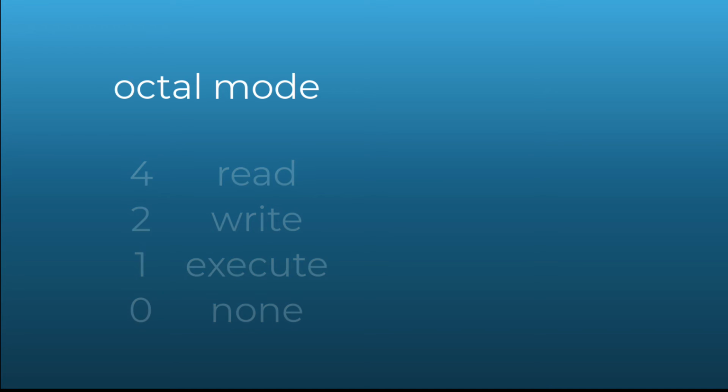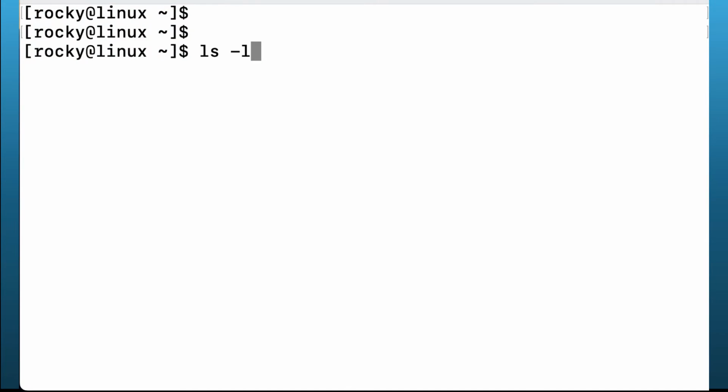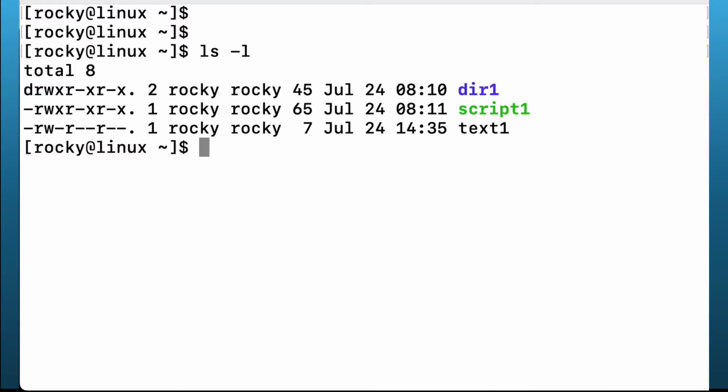Now let's see how it works. Now when I run ls -l, I see I have 3 entries in my login directory. A directory called dir1, a script, and a file. So the directory and the script have the execute bit set for the owner, the group, and others. But the text file does not have the execute bit set. And the owner of all 3 files has the write permission set, so the owner will be able to create files in the directory and manage the contents of the script and the text file.